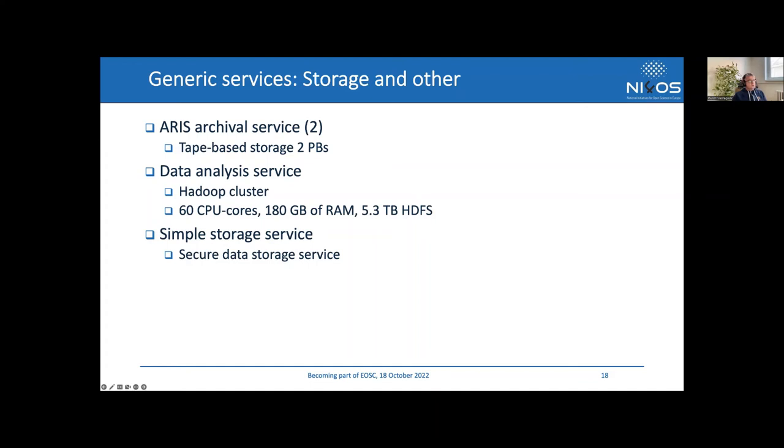And the popular service during the open call is the simple storage service. This is a Dropbox-like tool that allows quick sharing of data, and synchronization of data between different devices.